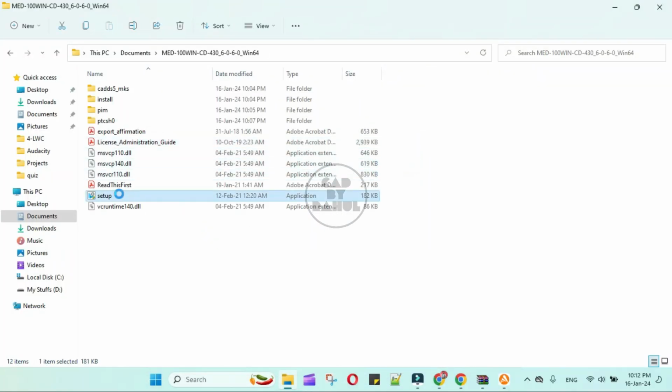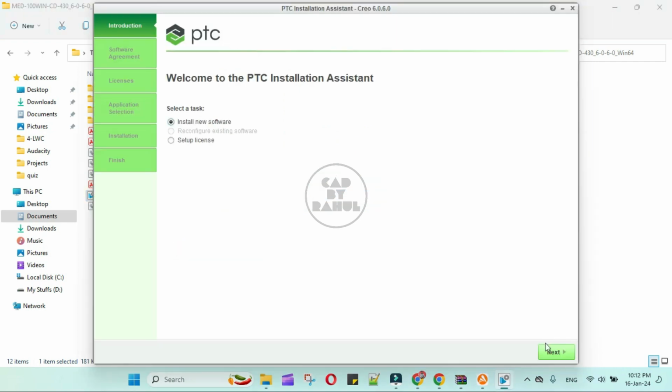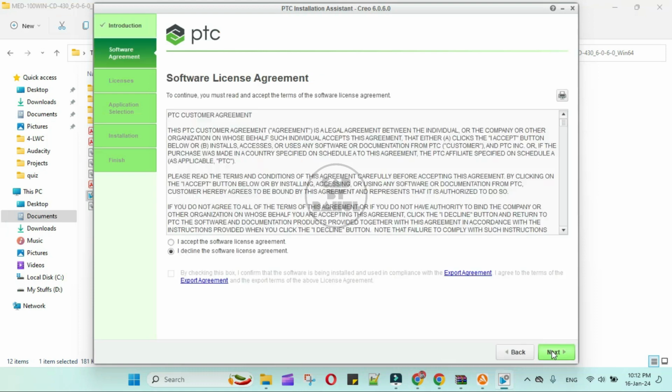Find the setup file. Right click on it and run as administrator. After that, this window will pop up. Click on new install software, then click next. This is the software license agreement. Just accept this and next.